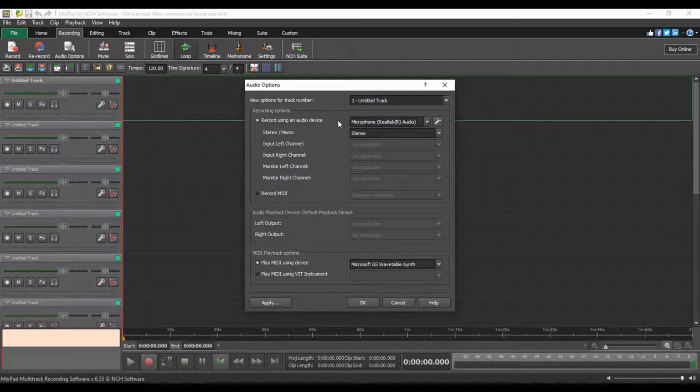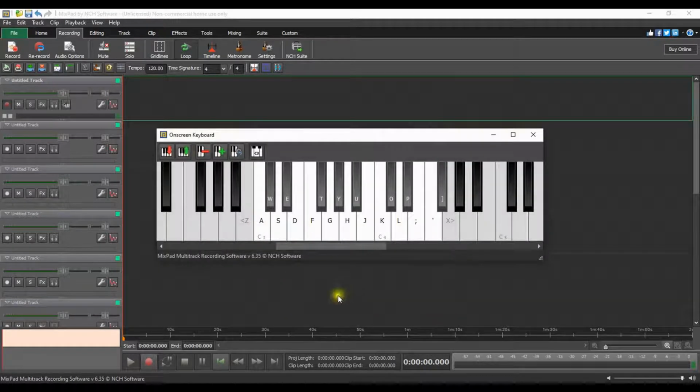If you are using a MIDI device, select the Record MIDI radio button, then select your MIDI device from the drop-down list. We recommend ASIO devices for both playback and recording. ASIO, or Audio Stream Input-Output, is a cross-platform, multi-channel audio transfer protocol.